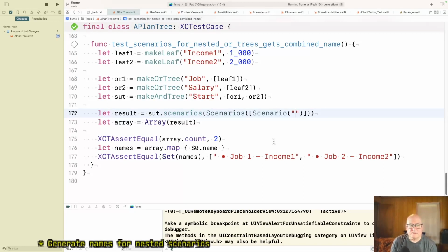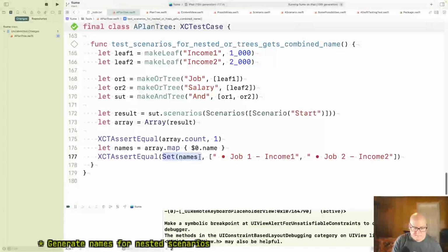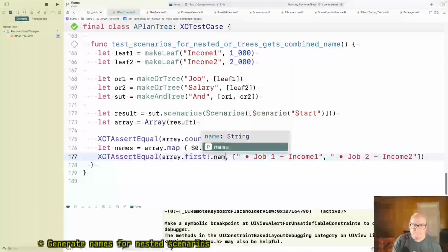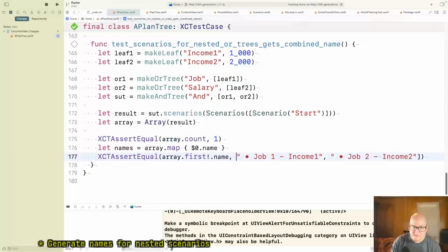I think we need to start with empty. Well, no, and tree doesn't contribute. Okay, so let's call this and this is start. Okay, array should have one thing in it because there's only one choice. Name is arrays. Okay, I just need array.map. His first, his name should be start.